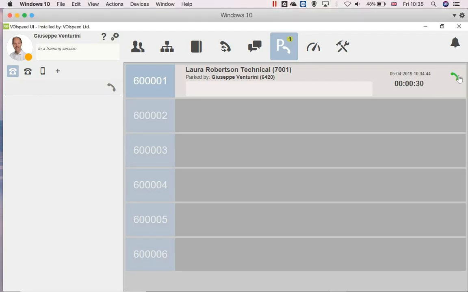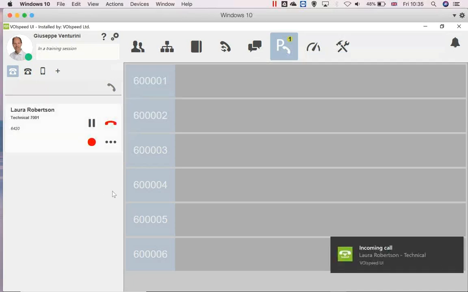And to pick up the call, all you need to do is simply click on this button here, and then okay, I'm in D&D, so I'm not able to pick it up. And you have picked up the call.